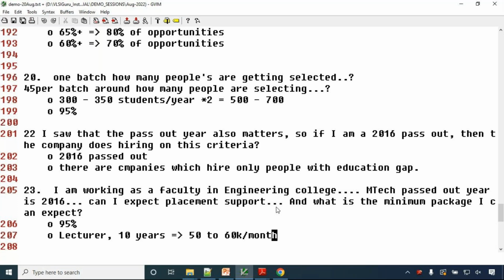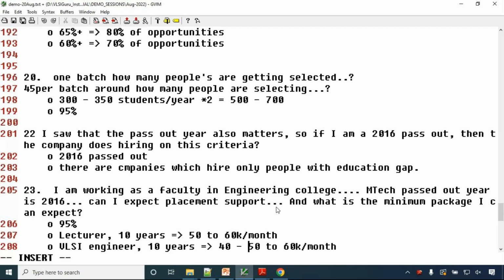Same thing, a VLSI engineer with 10 years of experience can get 40 to 50 lakhs per annum. I mean, 40 might again be on the upper side, it can start with 30. So there is a significant difference in the salary.